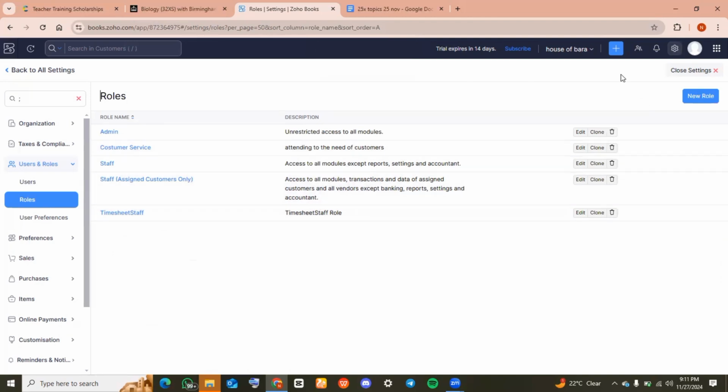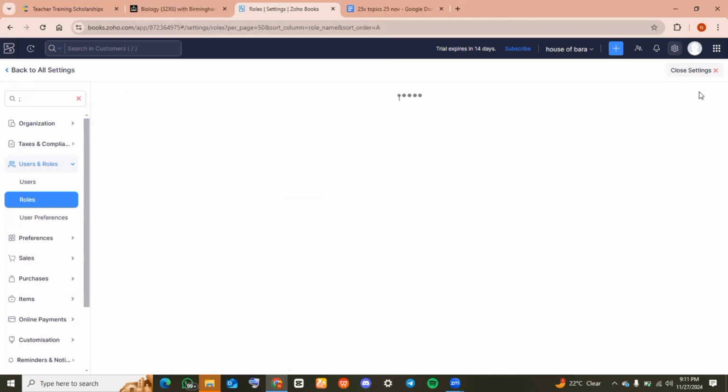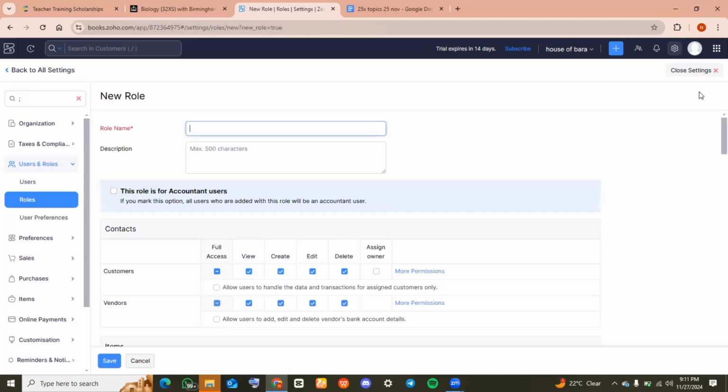And just in case you don't want to clone, you want to go to the top of your screen and tap on new role. Now you want to go ahead and give it a name. Now you also want to give a brand new description for your role.